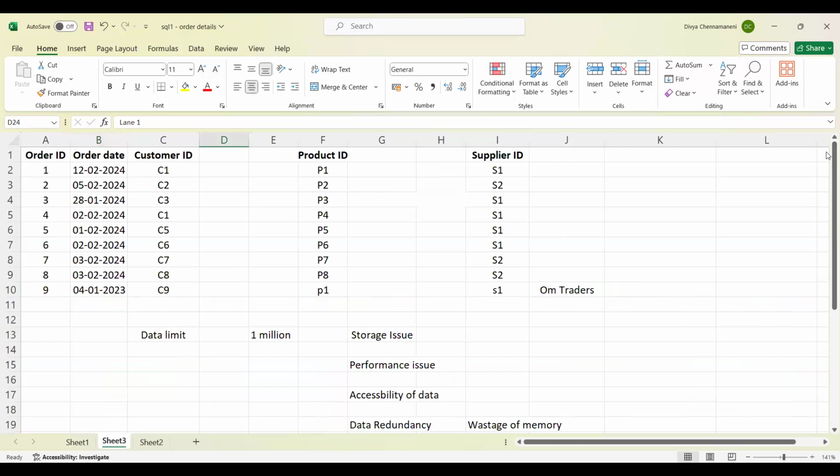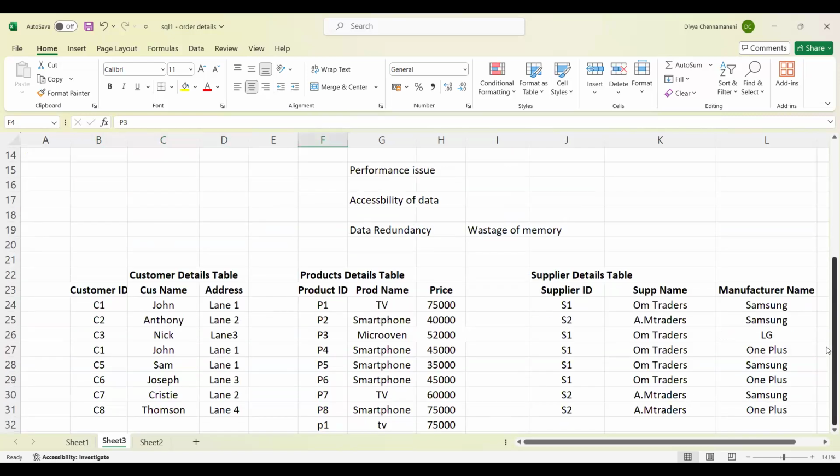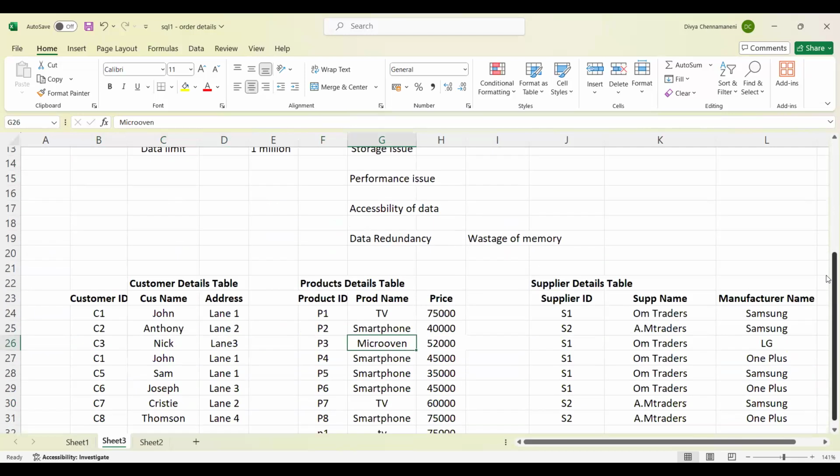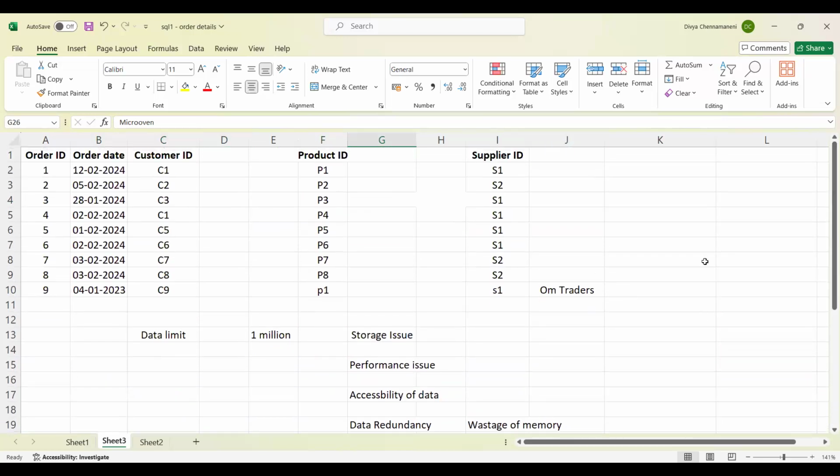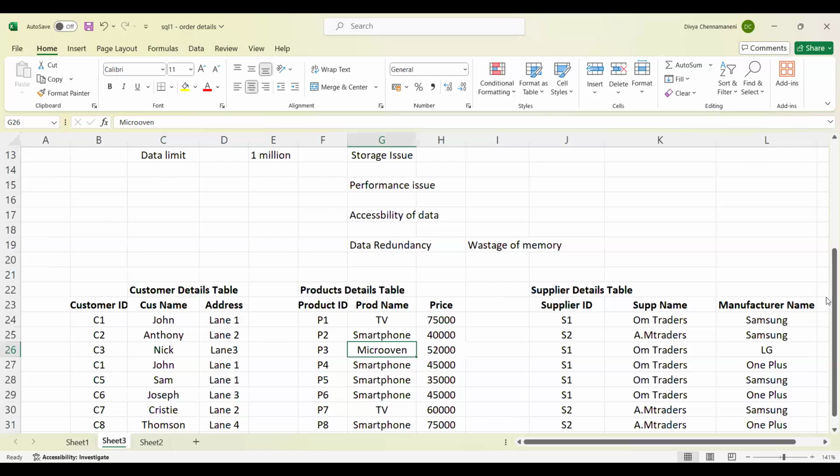In the same way, product also, I can understand. If I want to know what is the product customer ID C3 bought, here we have C3 product ID is P3, and we can go to the product details table and we can see he bought micro oven, right? In this way, still we will get all our answers. What we did, instead of using one single large table, we divided that base table into smaller tables, right?